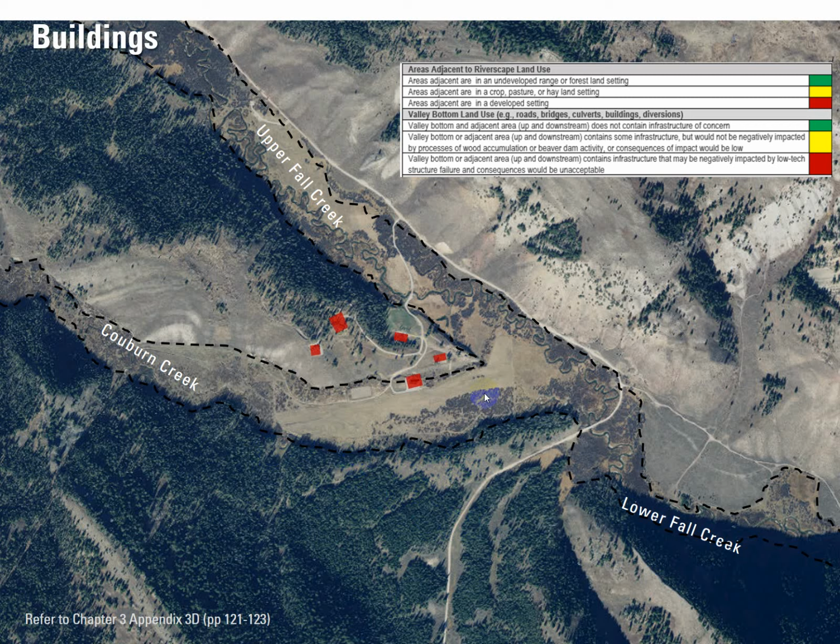Okay, I've just shown what I've mapped here. There's a few houses, an outbuilding, and this is actually a pole barn. So you can make an assessment if you want. Right here, I've just colored them all red. If I wanted to assess these, we could do that a little bit later. But right now, let's just map some of the infrastructure.